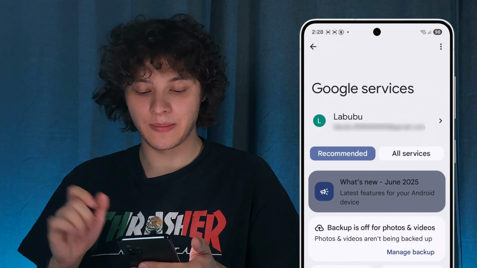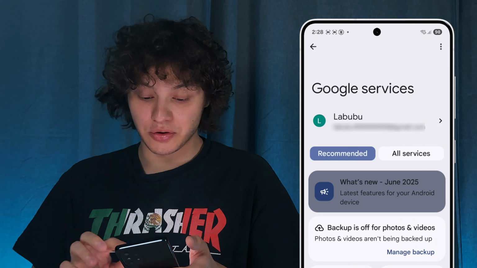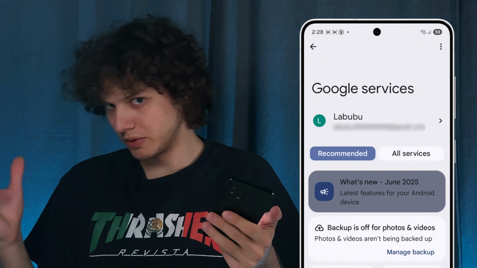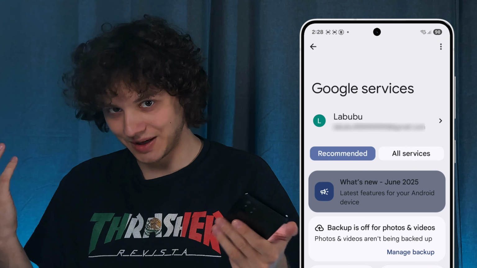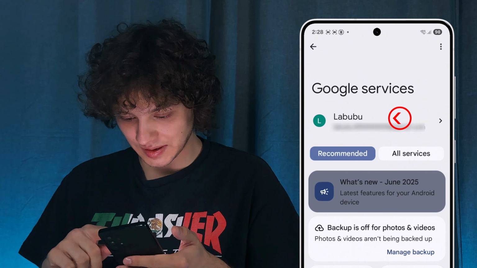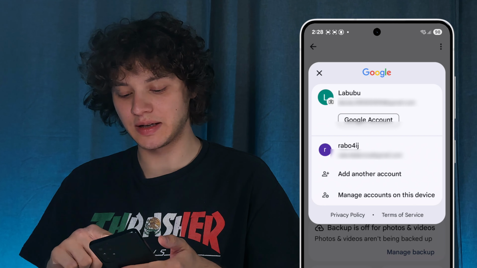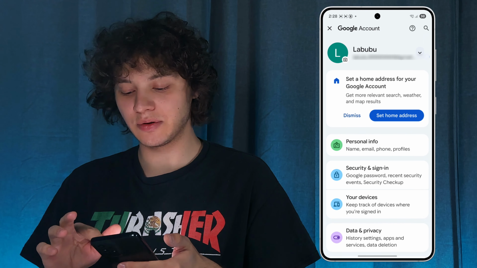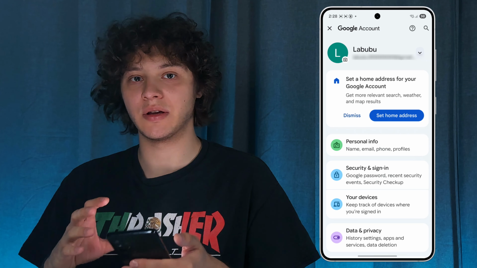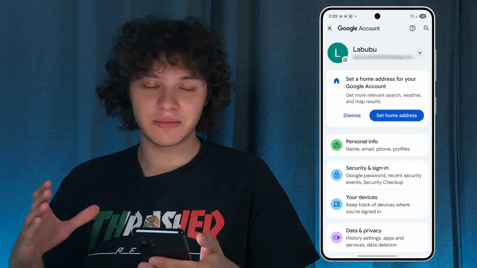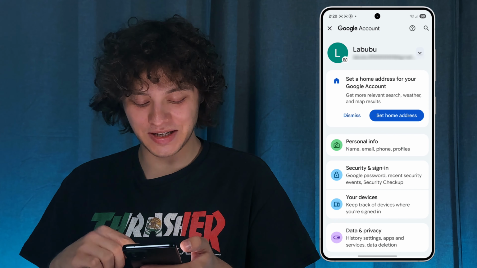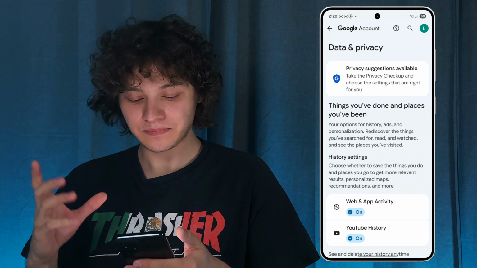Let's open it up. Now, make sure that you have the right account chosen here because you don't want to delete the account which you need. Of course, now let's tap on it and let's press Google account. Here, once again, double check that this is the right account because sometimes it may happen. Let's choose Data and Privacy tab and let's tap on it.